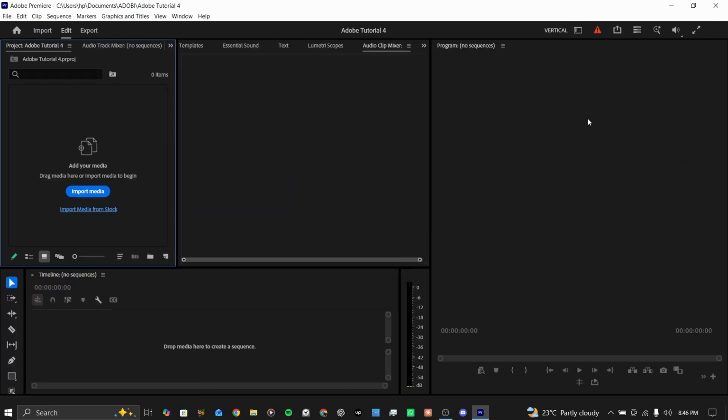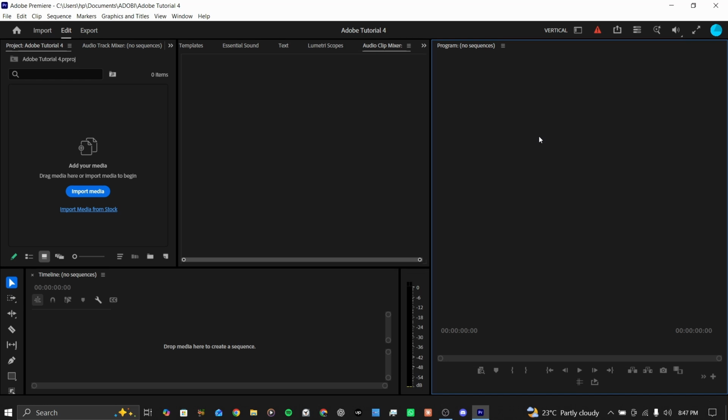Vertical, and it switches, and you can see it moves everything around. It now brings your project bin here, your project bin here. It moves your program monitor here. So to make things easy, it adjusts it to fit your 1080 by 1920 monitor.